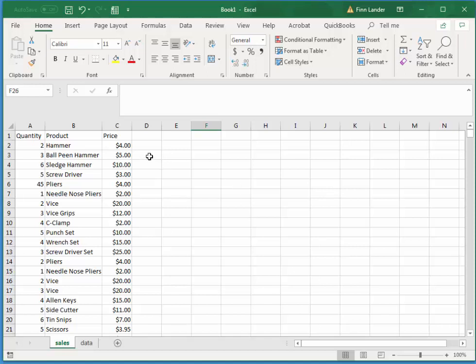Now the next thing I want to do is calculate a subtotal. So I'll say subtotal, and this is nothing new. This is just a simple formula. Equals quantity times price. I press enter. Now I can autofill this down.